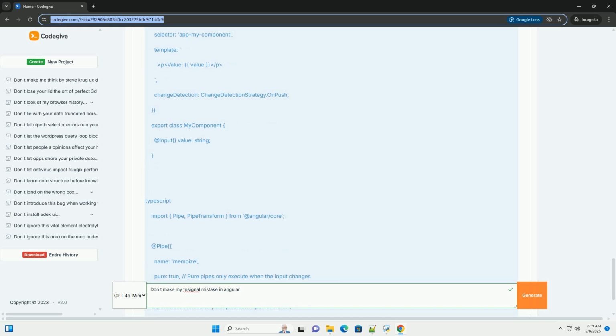Change detection strategy OnPush: components with minimal input properties or predictable change patterns. Pros: reduces change detection frequency, improves performance. Cons: requires careful management of input properties and manual change detection triggering, if needed.